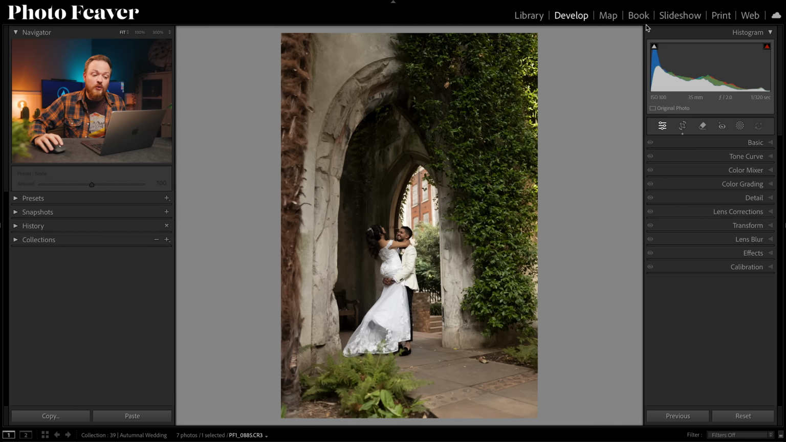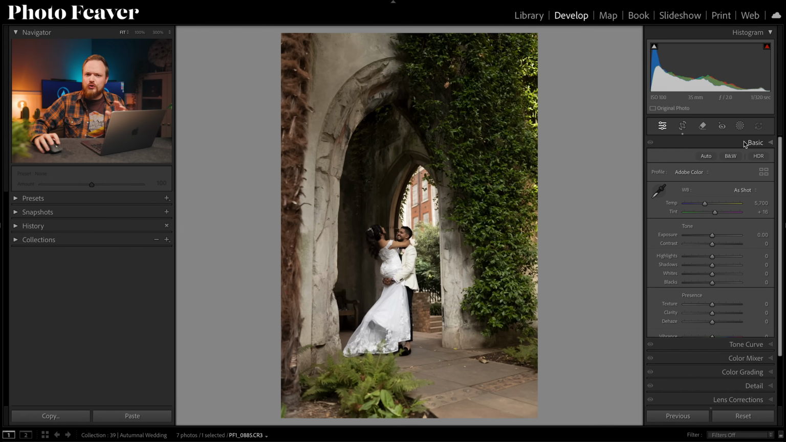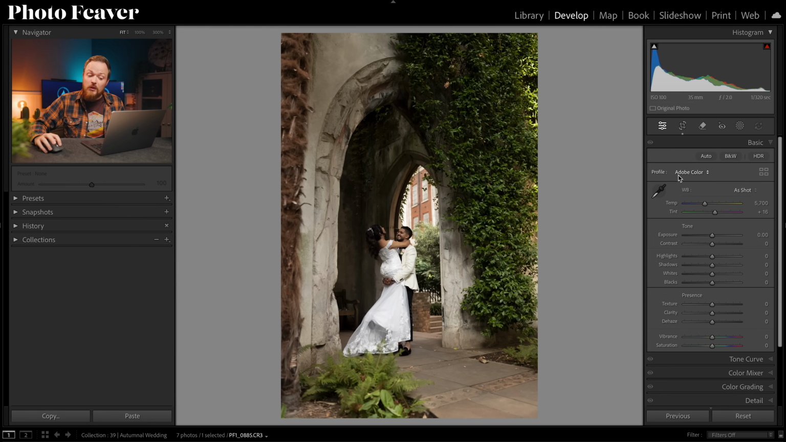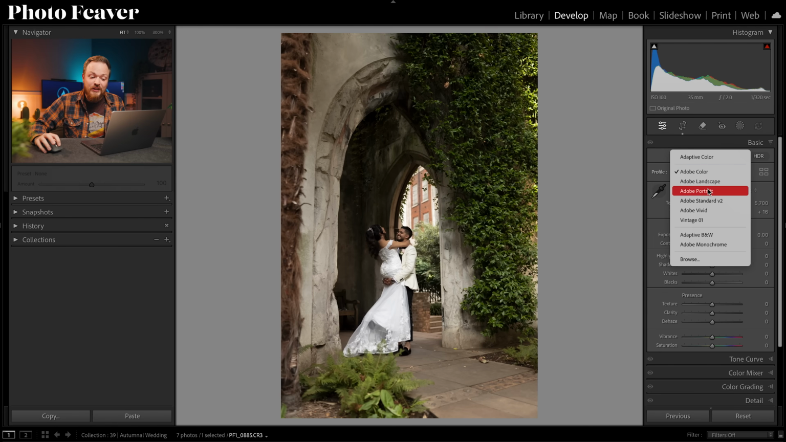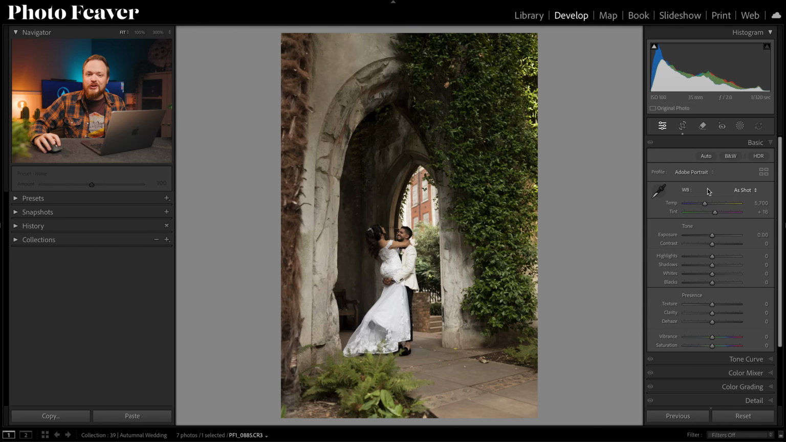So we're going to go over to our develop panel and now drop down to the basics panel. Now in the basics panel, the very first thing we want to change is our color profile. At the moment, it's in Adobe Color, and we want to change that because it's a wedding photo. We're going to change it to Adobe Portrait. After that, we're now going to tackle our white balance.